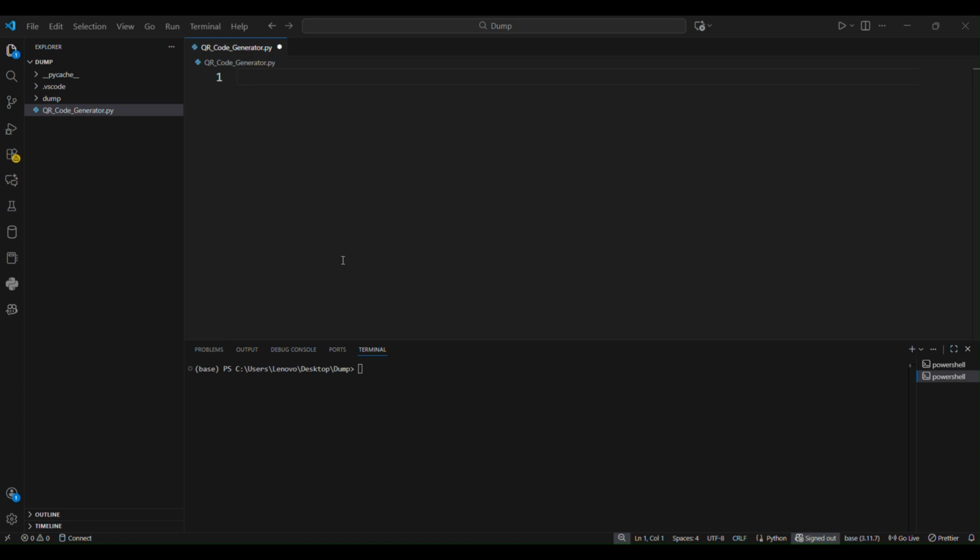I am Shudhanshu, and today I'm going to show you how you can create a QR code using Python.